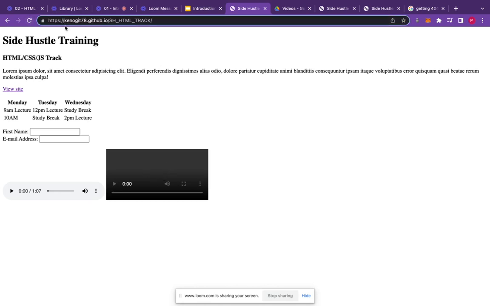If you for instance get a 404 error, all you need to do is come here. There's an S in the HTTP, remove it and click enter. It should work. I didn't get the 404 error, but if you got that, remove this S from here and click enter. I think that should solve the problem. So that's all about deploying on GitHub.